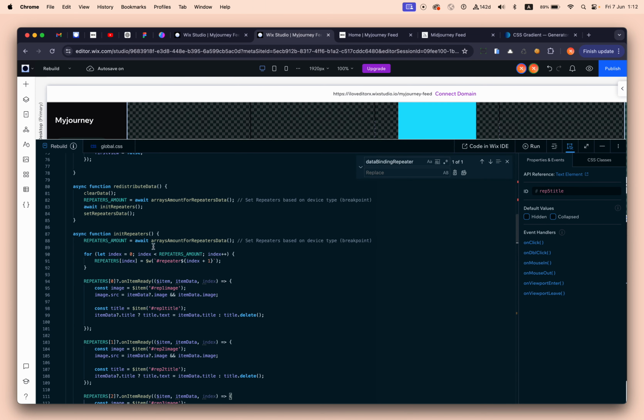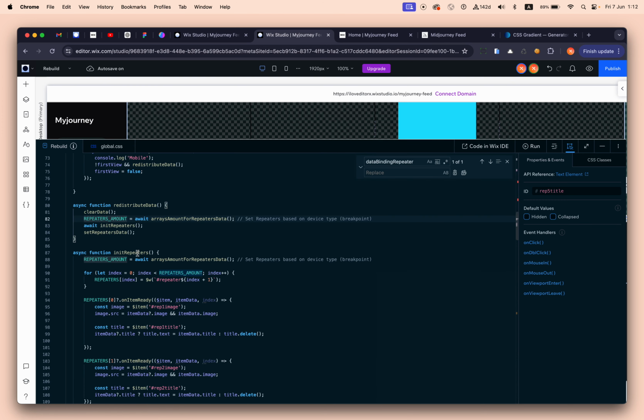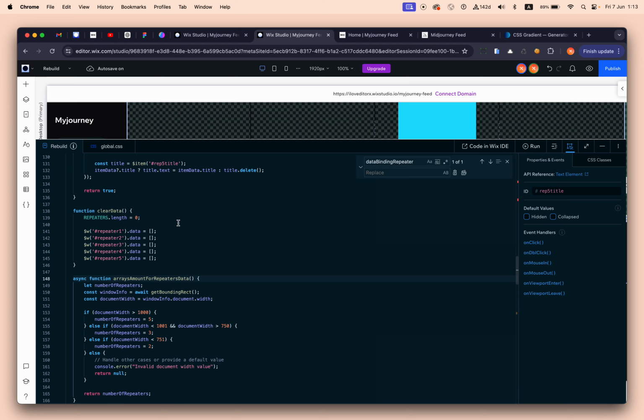But at the beginning of this function, we have the repeater amounts. It jumps to here, the repeater amounts. So before we start to put the data for each repeater, we need to understand how many repeaters we need, because in desktop we have 5, in tablet we have 3, and in mobile we have 2. Of course you can change it, but this function is setting the amount of repeaters.